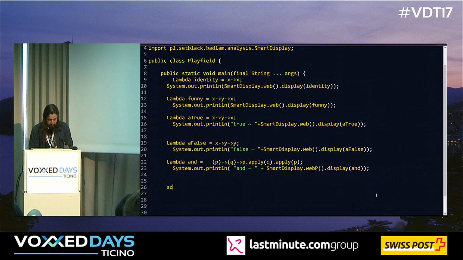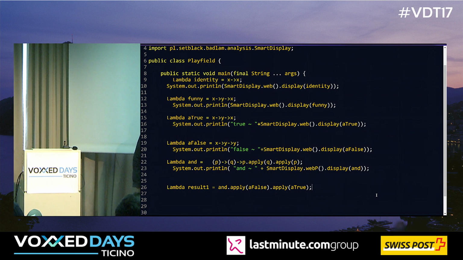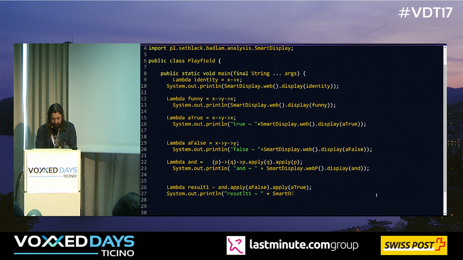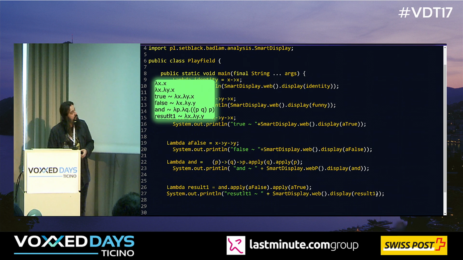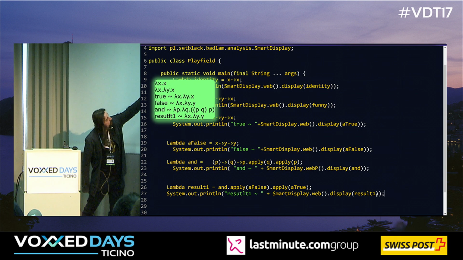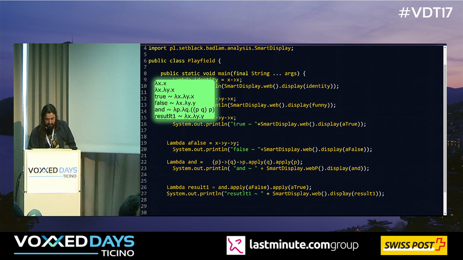So we have something that's called AND, true and false. Let's play with that. I will create something called result1, apply AND with false and true. As you see, AND is a lambda from two things. So first I apply it once with false, and then I apply this with true. So what will I get? What will be the result of that? For some of you, that shouldn't be a surprise. If you look at the result, it is what? It is the same as a false, you see?